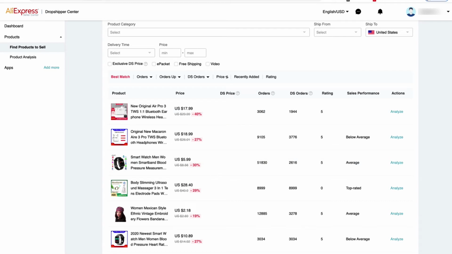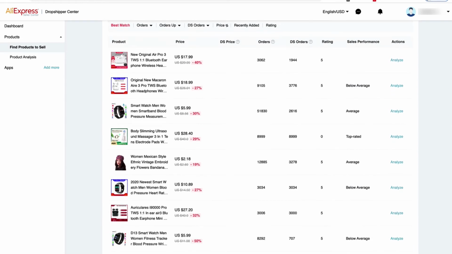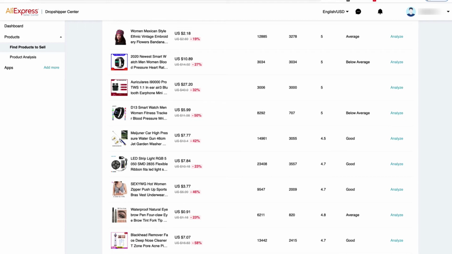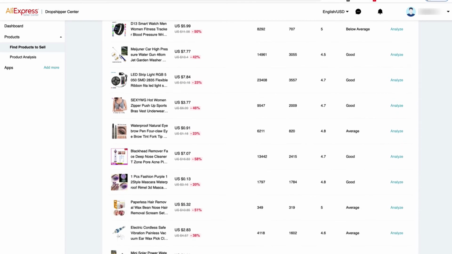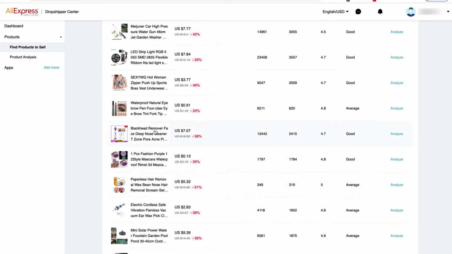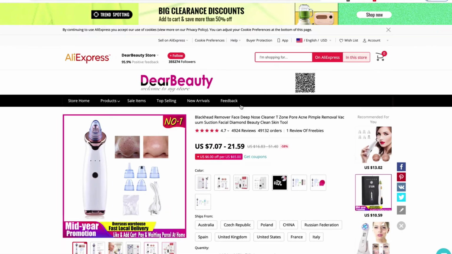Let's just take, for example, we're looking to sell, let's just scroll around. Sell what you know and what you are confident that you can sell. Don't just drop any random product hoping that you'll be able to sell it. So let's say we want to sell this blackhead remover.